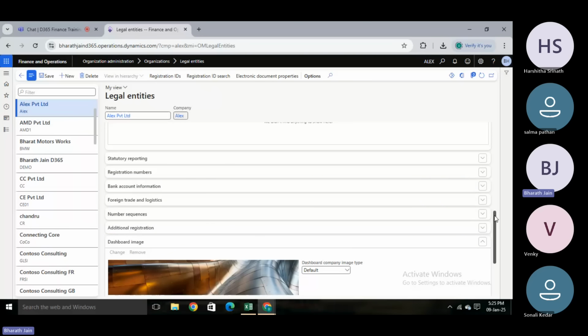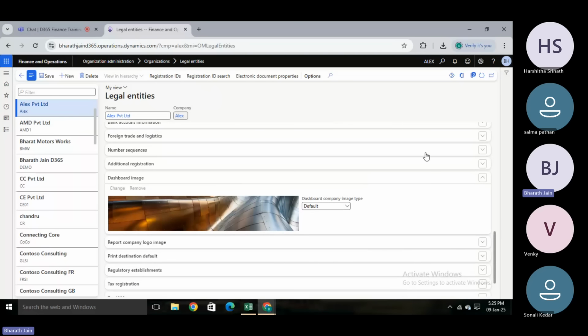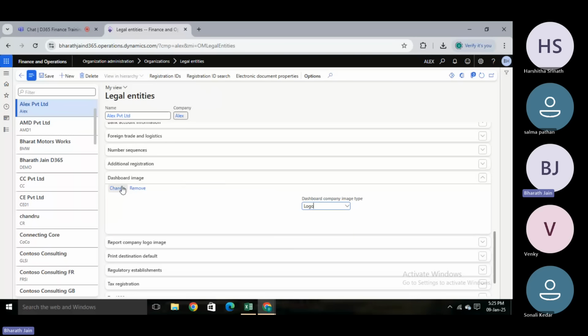Then you have number sequence. Anyway, we will cover that next. It will also auto update the dashboard image. So when you go to the home screen, you can see a particular image, right? That is picked from here. It will be default. If you don't want that, you can select company logo, and you can add the company logo. Once you add a company logo here, it will reflect in the initial screen. Currently I'm keeping it at default.